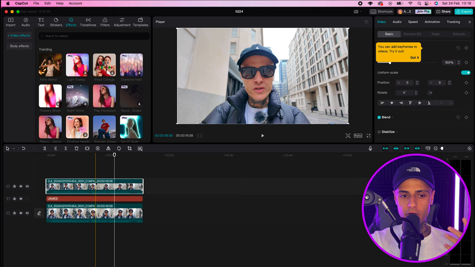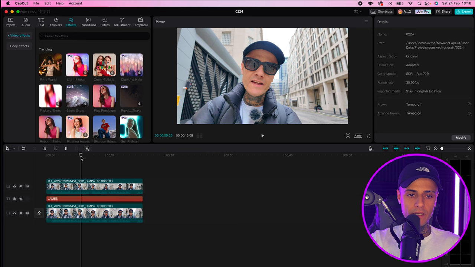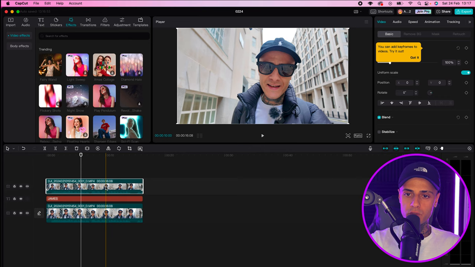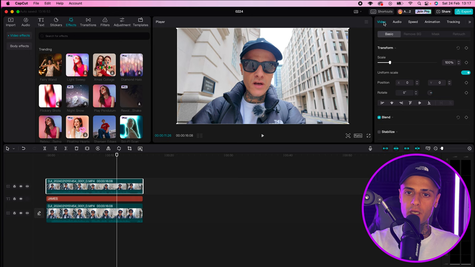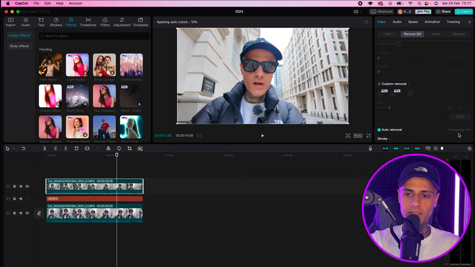Well, to create this effect, we need to click on the layer at the top. And we're going to go over to our adjustments panel up here, go on video, and the second tab along, remove background. If we scroll down to the bottom and go to auto removal, let it do its thing. You can see it's processing there. It doesn't take too long. The longer the clip, the longer it takes.